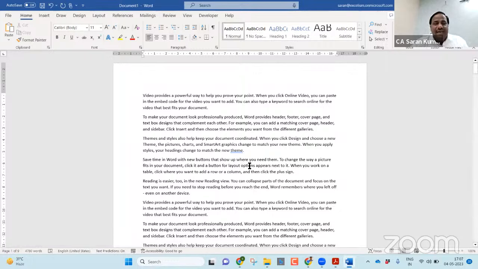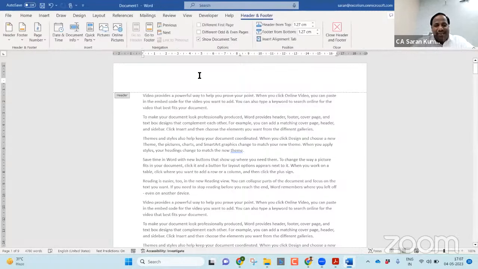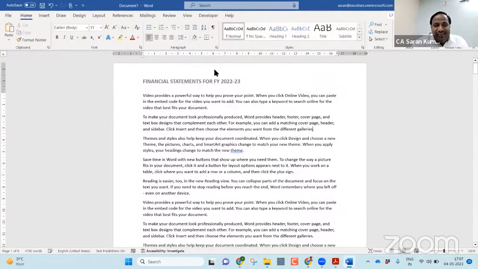I'm sure you are all aware of a concept called header. A header is very important to give a standard title for every page. If this is a financial statements document, I'll double click on the header. I can start writing here: Financial statements for financial year 2020 to 23. I can put this in bold, italic, whatever you want. I can make the font size a little bigger. Whenever you double click outside, the header gets locked and you can see the regular content.